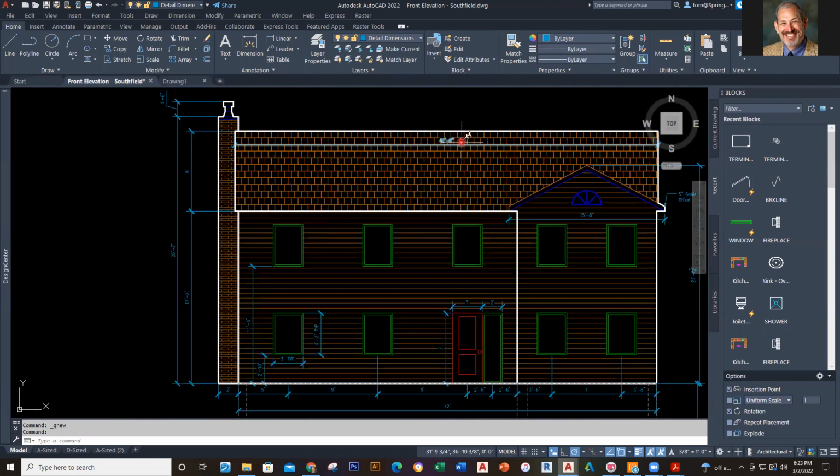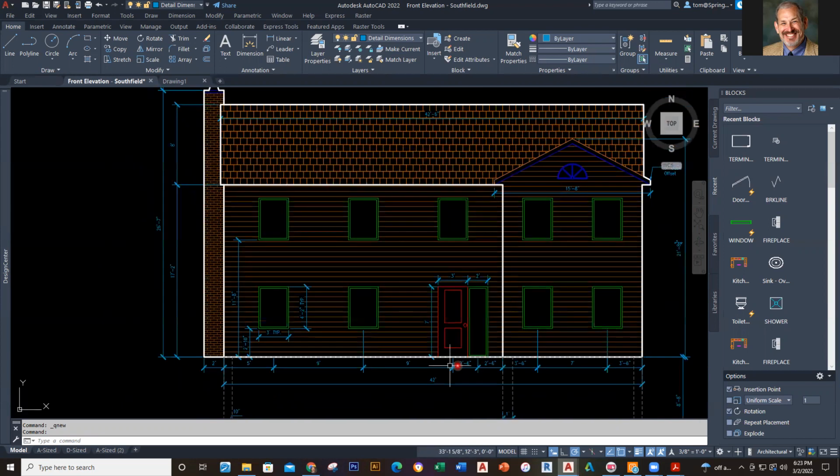Now, 42'6" is the overall size of the roof. So therefore, if I'm drawing up to this point right here, I would just go over in this direction half that distance. So how far would I go over to the left?